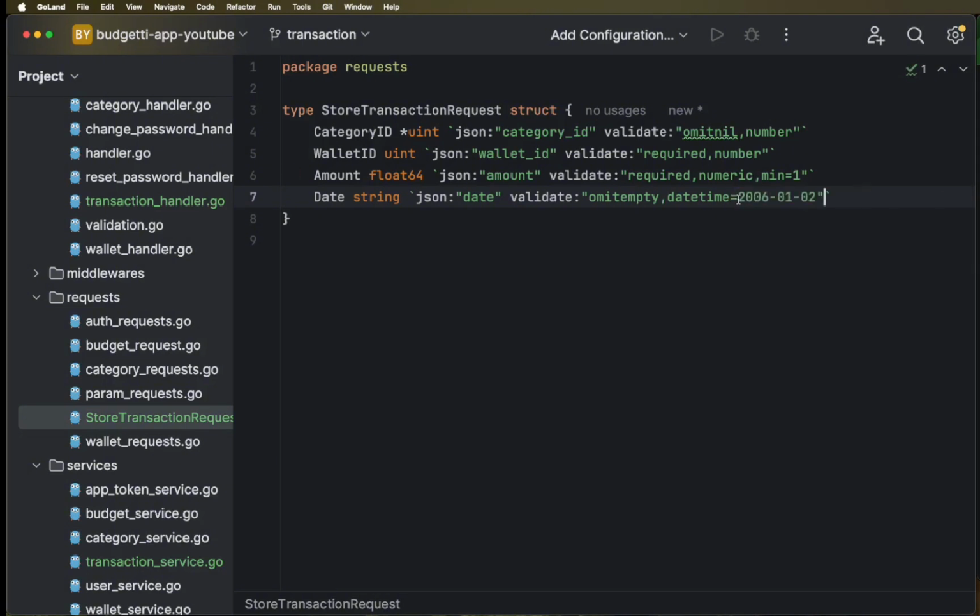And we are expecting this particular format, that is the year, the day, and month. We don't need the time. Maybe I think we don't need the time. We basically want to know the day that the transaction was actually performed.